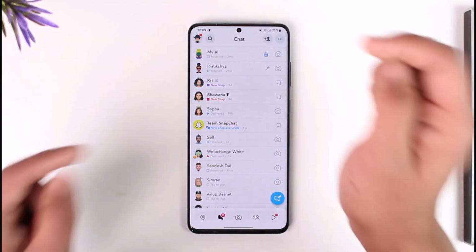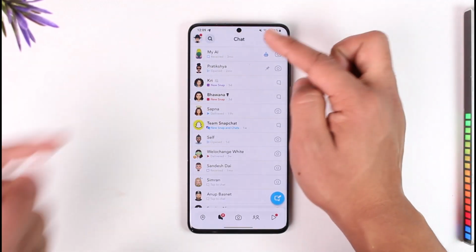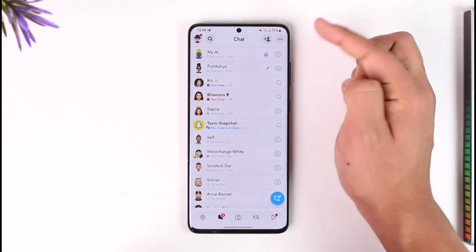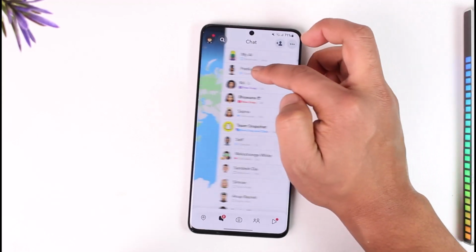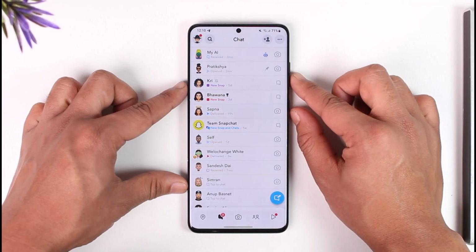Listen very carefully. On the left hand side you have all the profile pictures, right? And on the right hand side you have the profile names. Bottom line is that if you swipe right from a profile name, it's just going to open Snap Map and do nothing else, so you're not going to be able to see the messages.